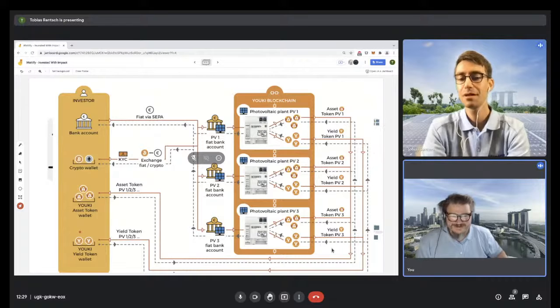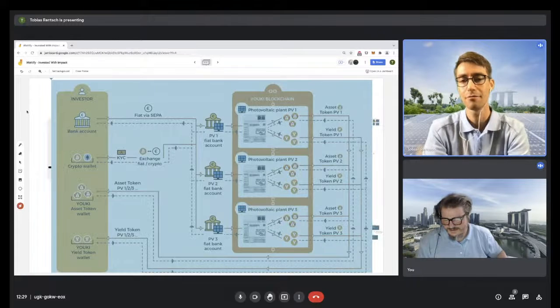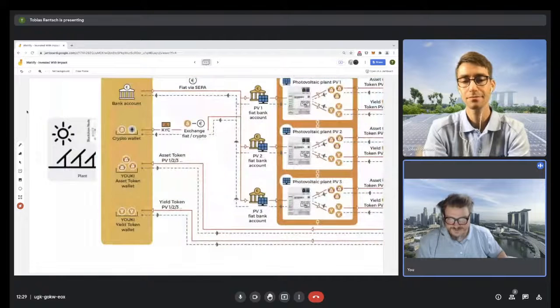Could you give us a glimpse of the smart contracts, how they are structured, how they look, and what is actually powering our investment process? Yes. Just a moment. I have prepared it.